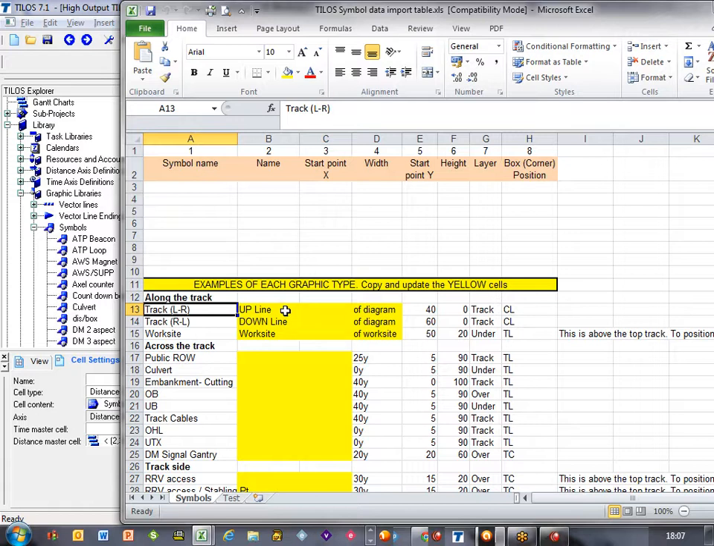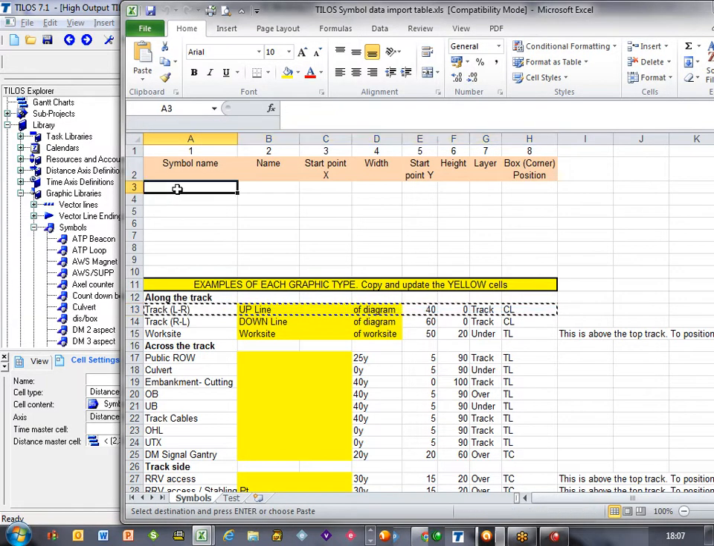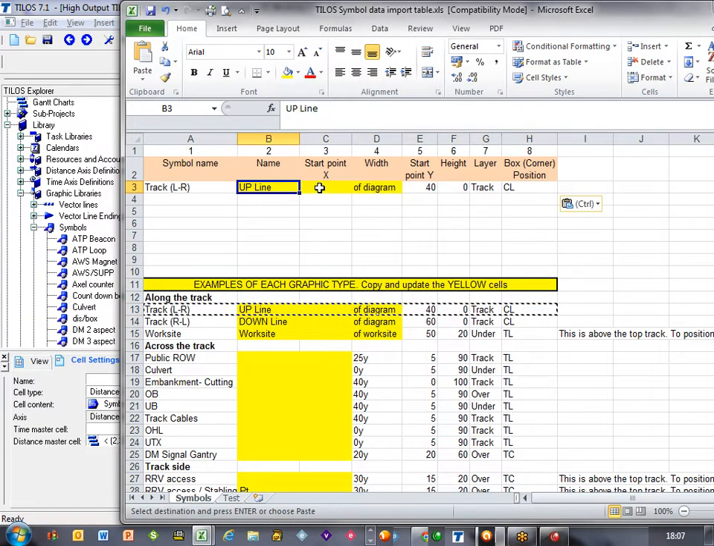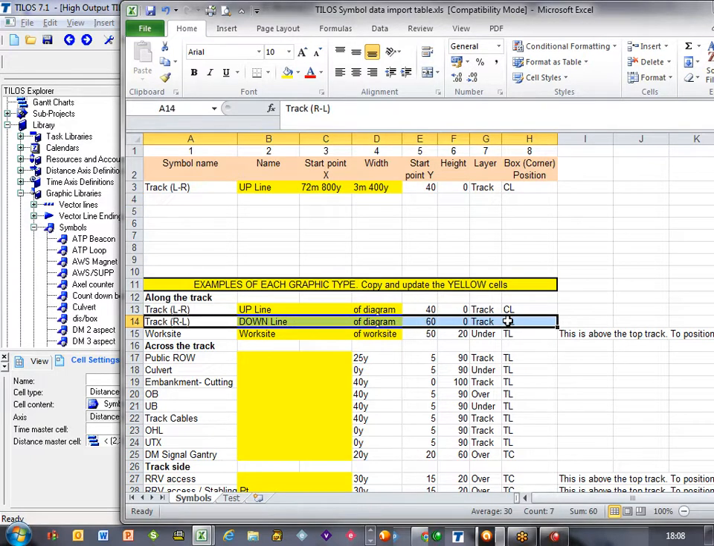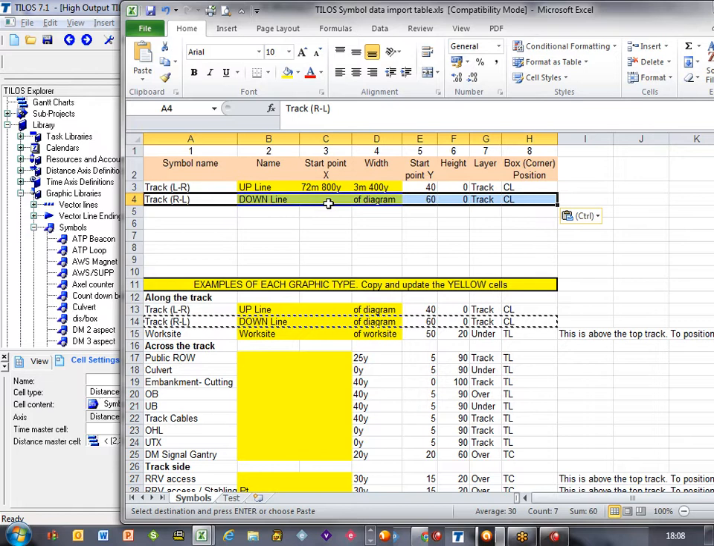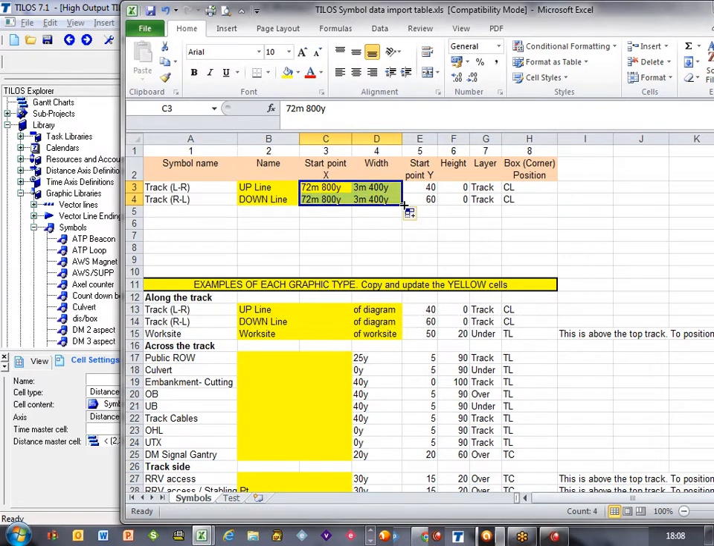So for this example, we're going to copy this set of cells and put it in here, and we're going to say that this is the upline, and it starts in my particular example at 72 miles 800 yards. So we're not using chains, and we're not putting an end distance, we're putting how long it is. So it's 3 miles and 400 yards long, and that's our upline. We've also got a downline that we want to draw, and it's going to be in exactly the same place, of course, but in a different vertical position, which we'll talk about more later.